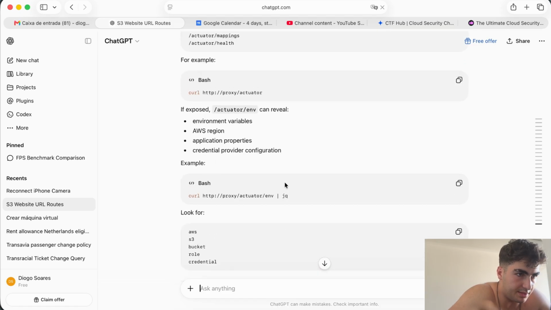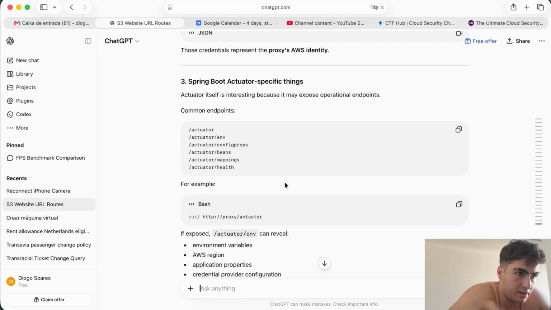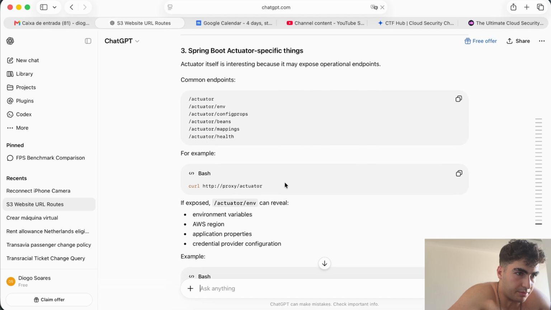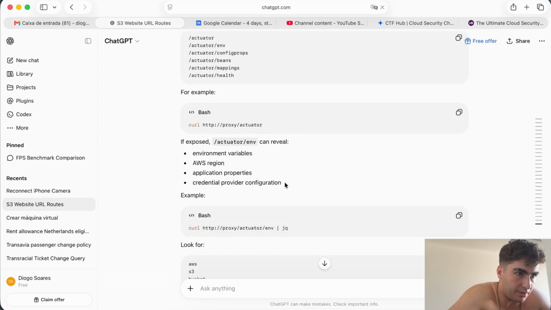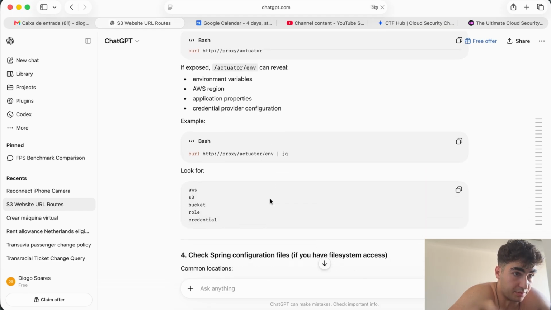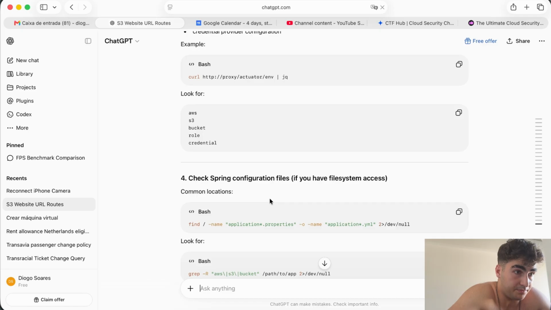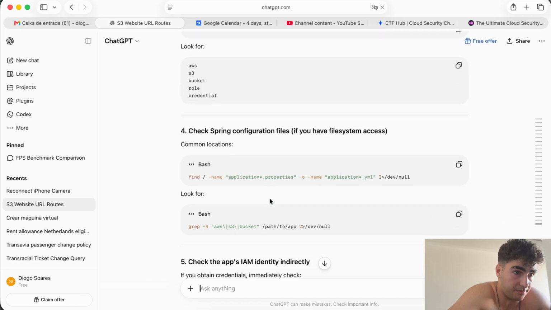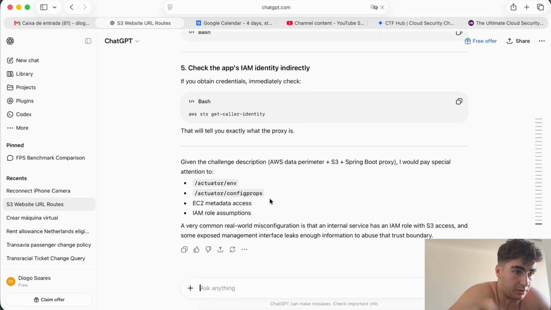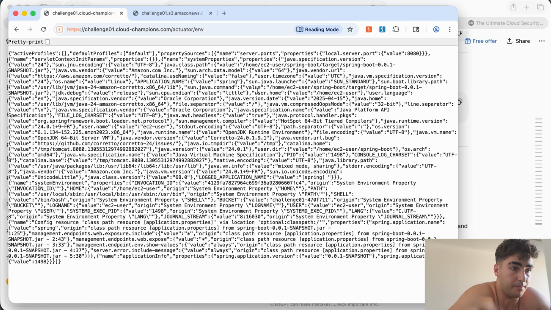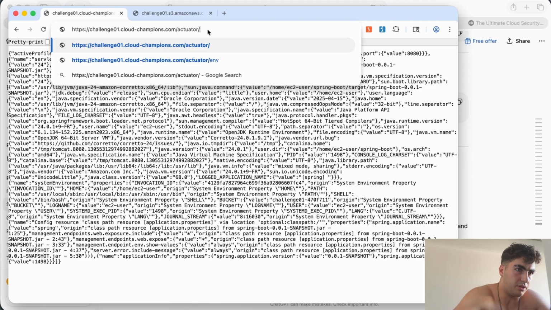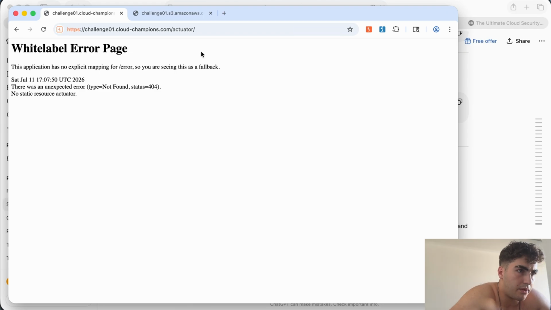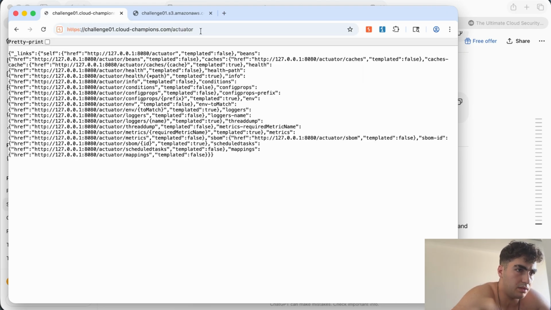So it says this. Config props, beans, mappings, health. Environment variables, AWS region, application priorities, credential provider configuration, which is indeed... I need to find AWS. Okay, we're actually getting somewhere. Hold up. So even in the actuator itself, if I go here, what the hell? Here.